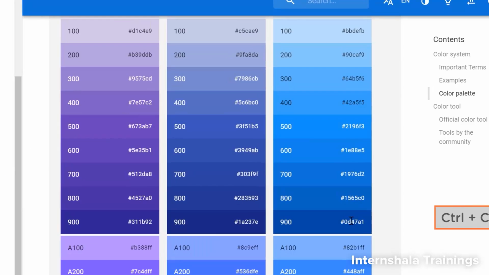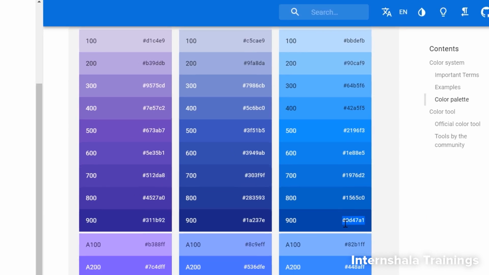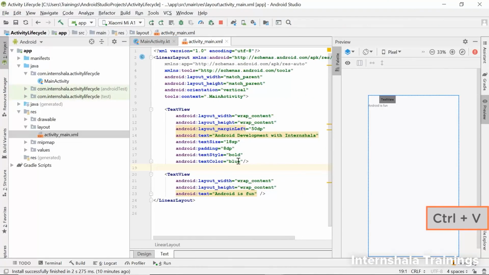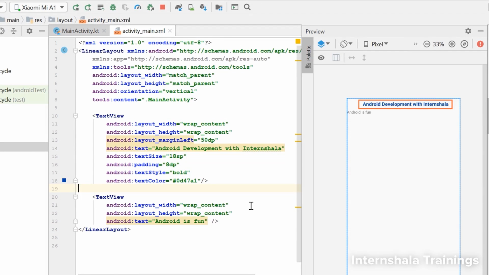Now let's copy this code along with the hash sign and paste it in our layout file. These codes are called hex codes. Now if you see, the color for the text got changed to blue.